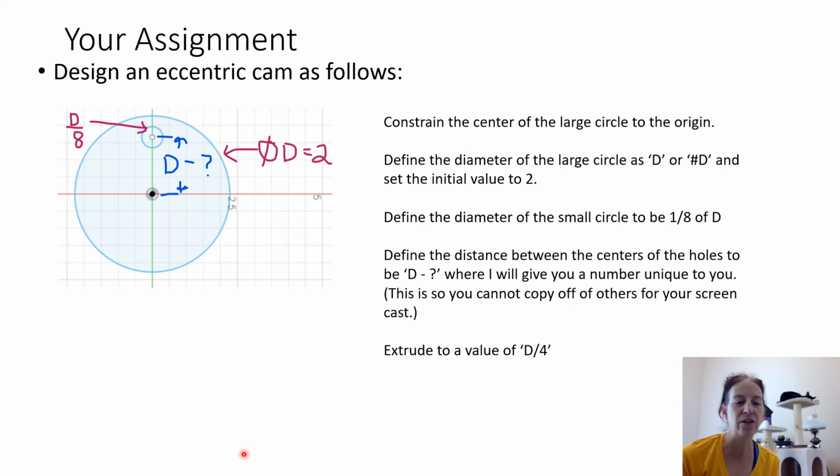You're going to set the initial dimension to 2, and then define the diameter of the small circle as 1/8 of your D value. Okay, so you can do like 1 times D over 8, or just D over 8. And then define the distance between the centers of the holes. I guess those are circles. I don't know why I typed holes there. As D minus some kind of question mark.